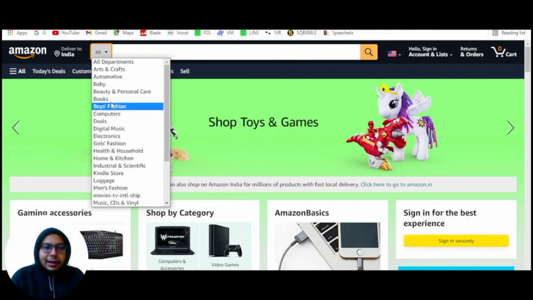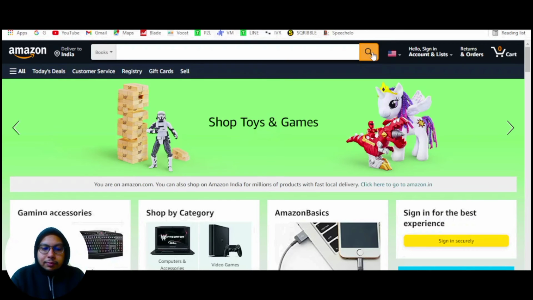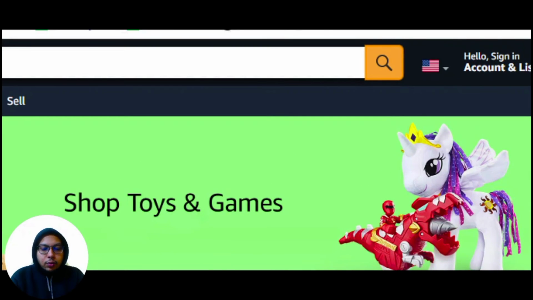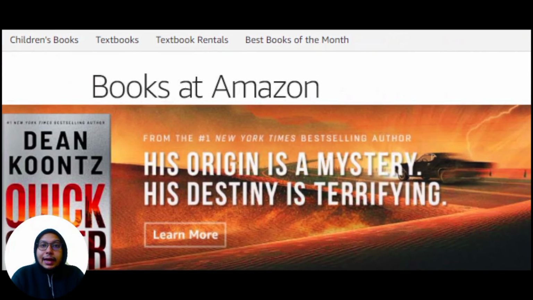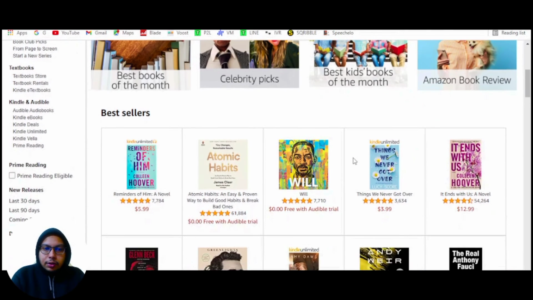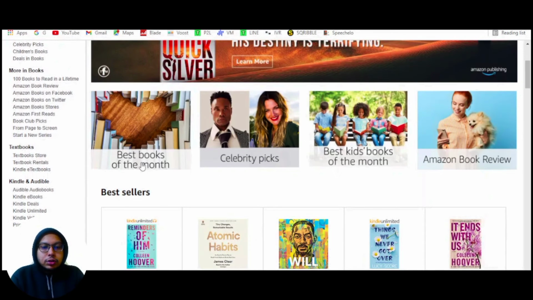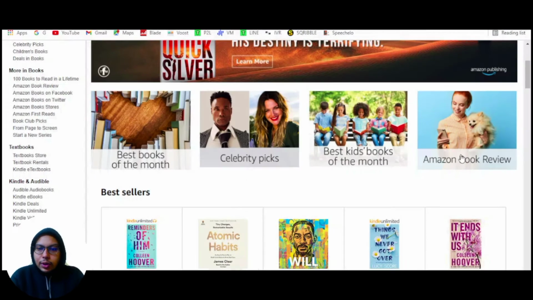So we are going to click up here and choose it, and then simply click this search button, and we are going to get all sorts of things. Now we have this books section at Amazon and we can see all the varieties of books, like best books of the month, celebrity picks, best kids books, Amazon books review and all that.